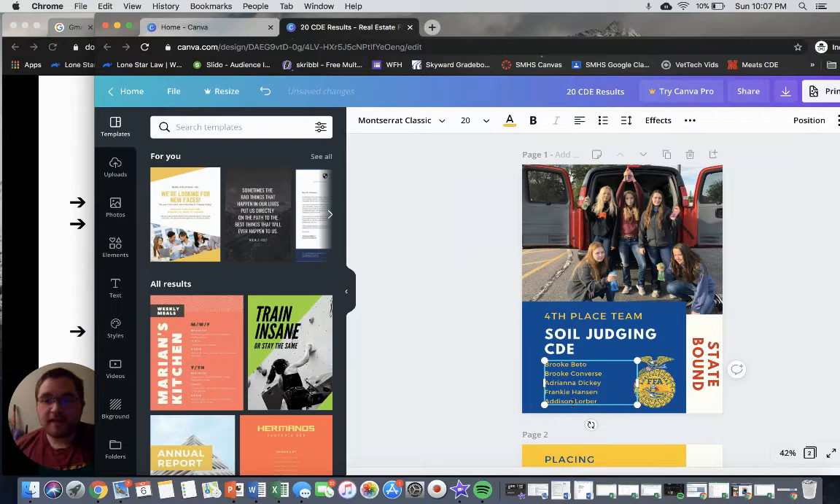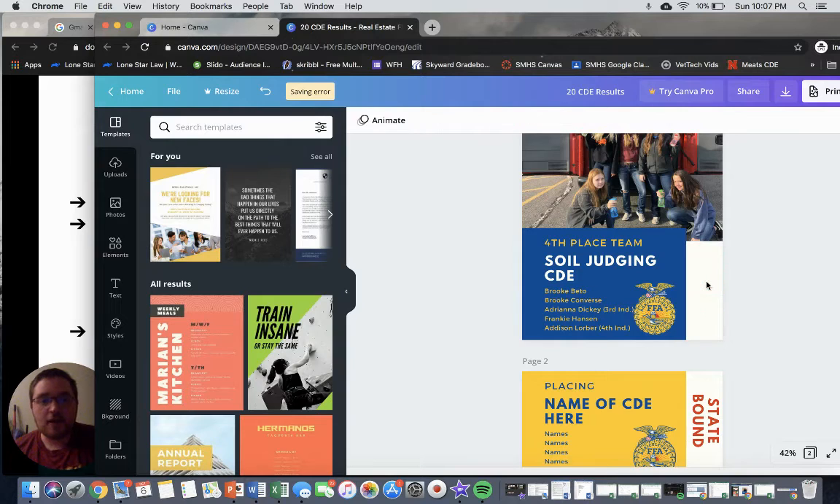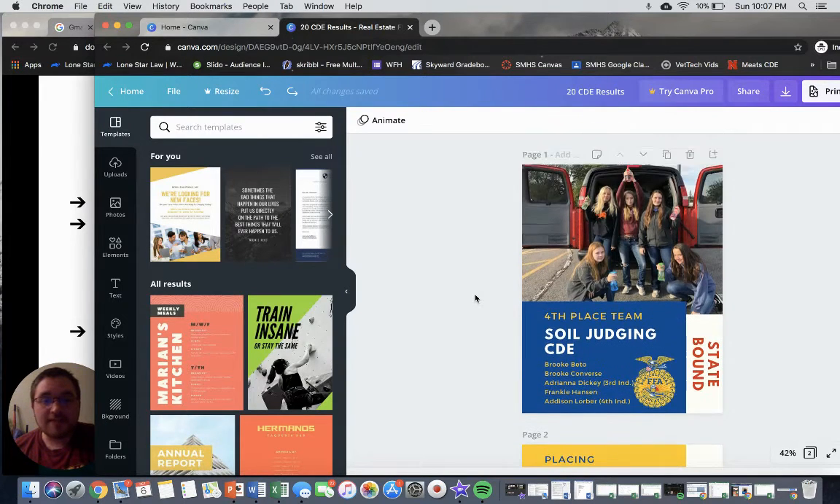And then if they happen to get in the top 10 and they get a ribbon for their contest as an individual, you're going to go ahead and put that there by indicating fourth, or I don't remember all of their placings, but like that. And you're just going to go in and fill all those placings in. If they are state bound, you're going to indicate that over on there. And if they're not, you're going to take that out, but they were last year. So keep that on there. So that is basically how Canva works.